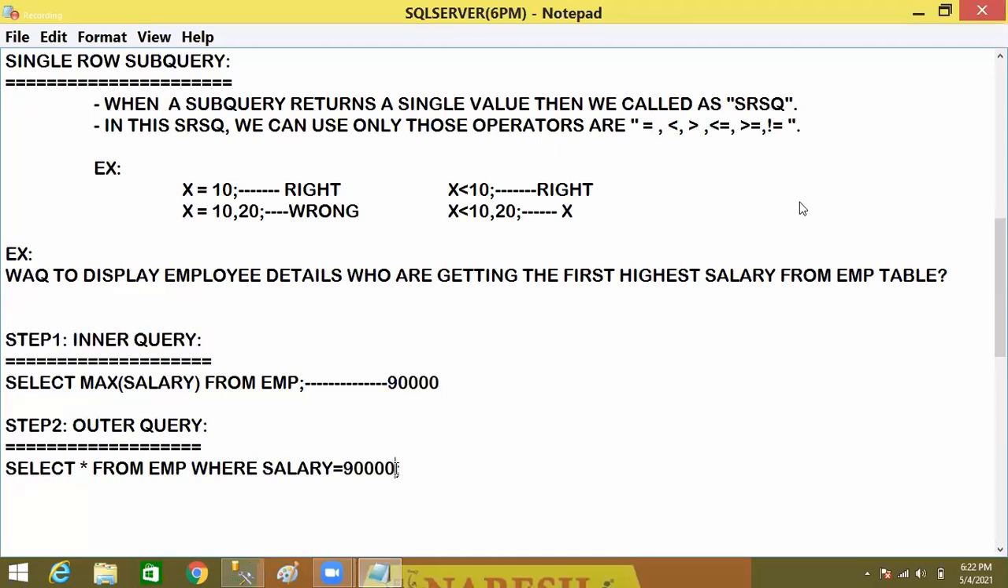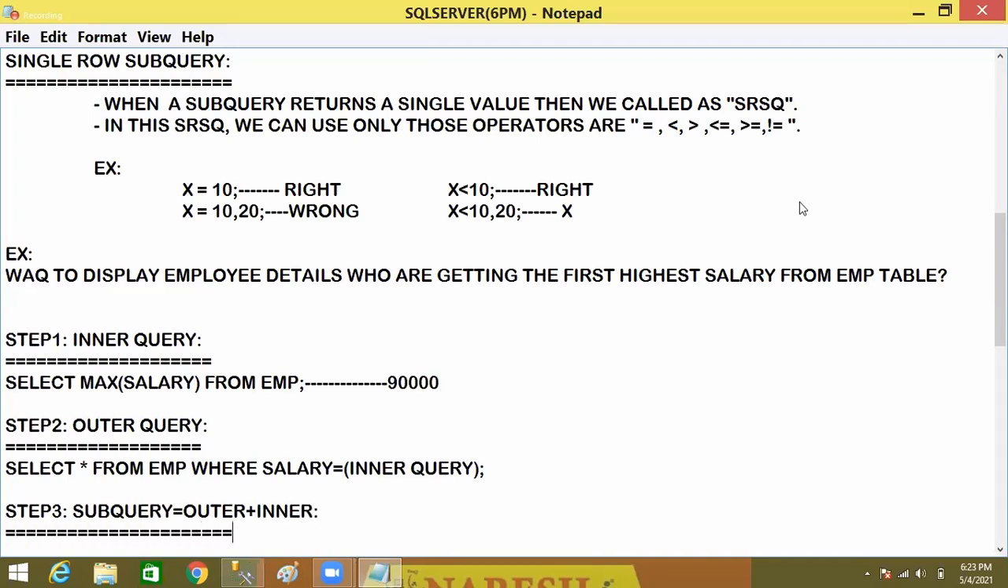So that's why in place of 90,000, what should we pass here now? The inner query. So I just keep it like this. And later, finally, step number 3. Now you need to write a subquery. But a subquery is nothing but what we said here: it is a combination of outer plus inner. So this combination is called a subquery, right?